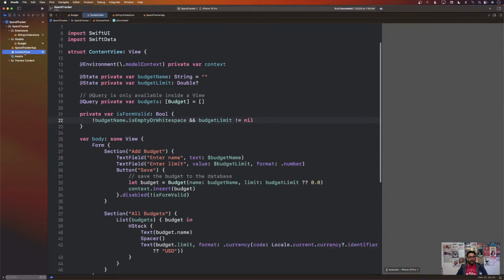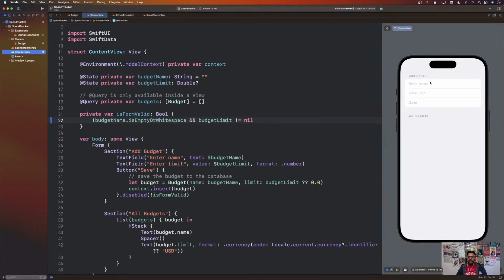So if I go back now, I'm going to enter groceries, and let's say 100, and I'll save it. All right. What about if I save it again? Well, I'm clicking on the save button and it's not really doing anything. So this means that unique is working, but this is where things get a little interesting.